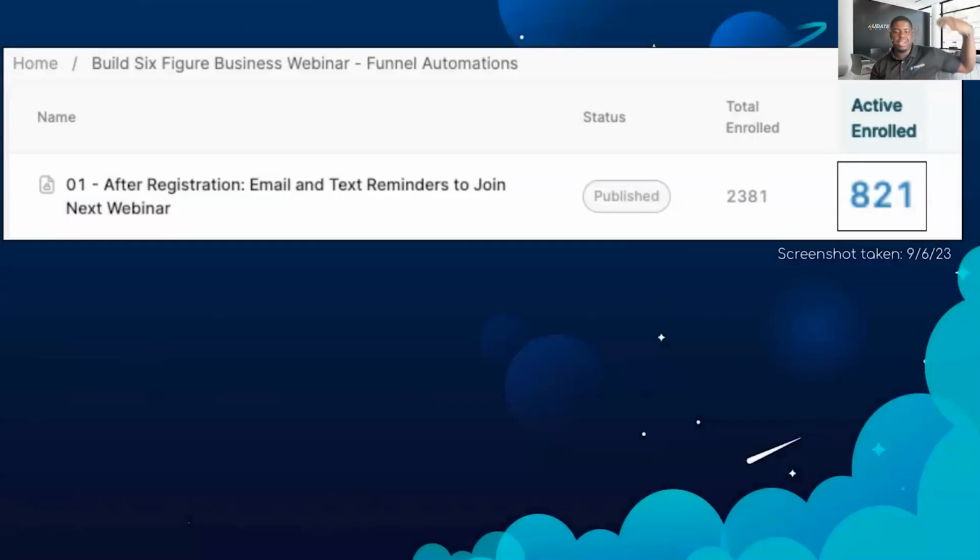Now, whatever your big number is, 10, 15, 20, 100, whatever it is, we're going to need automations, baby. Okay, we're going to need some automations. So I'm going to be breaking down my stats.